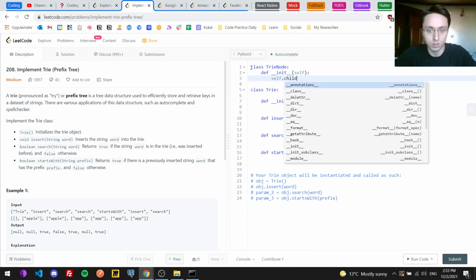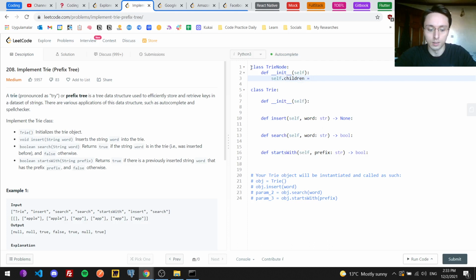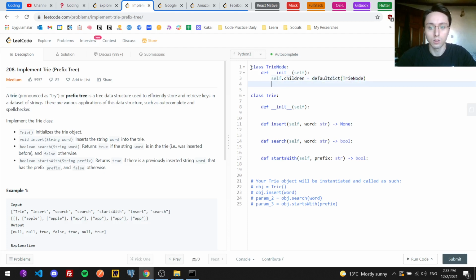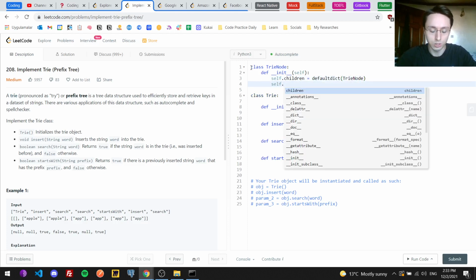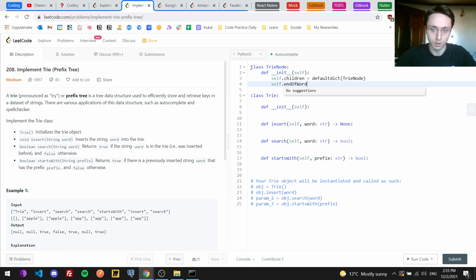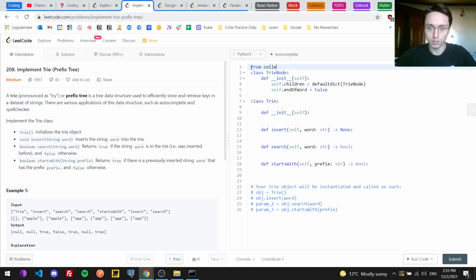So self.children, and we just have maybe a default dictionary of trie node, and a boolean, which is the end of word. It represents something like that. And then from collections, we import the default dictionary. That will be enough, and then we need a root here, which will be a trie node.